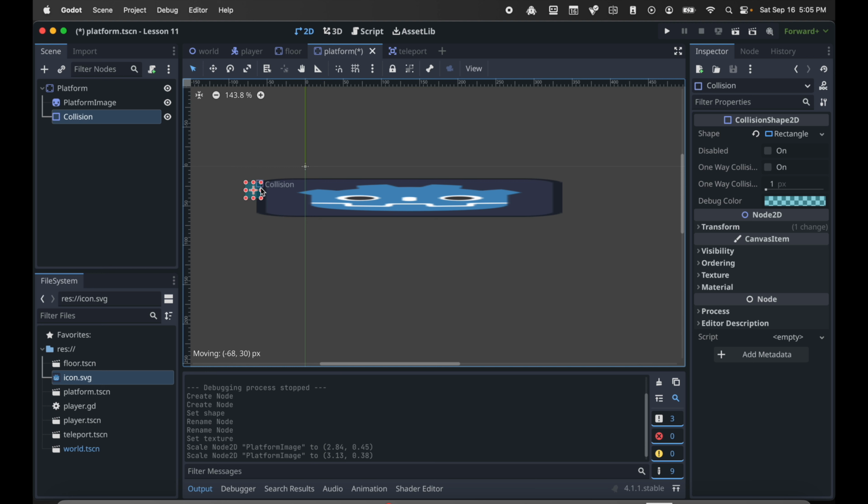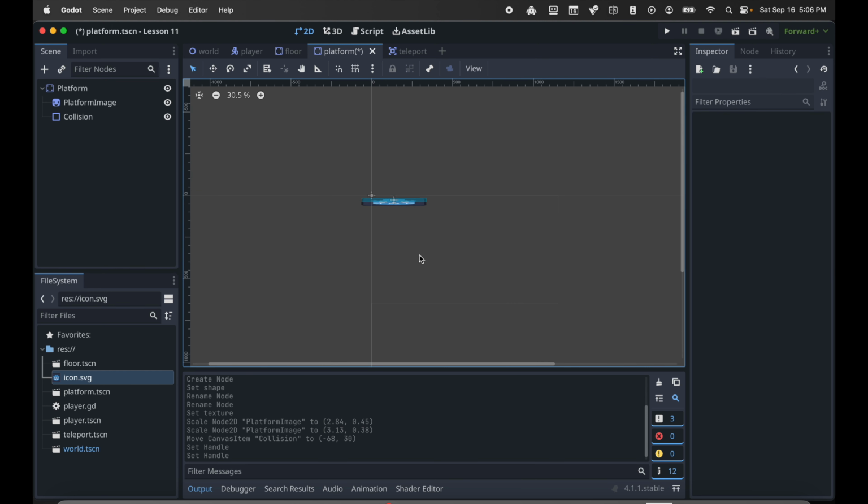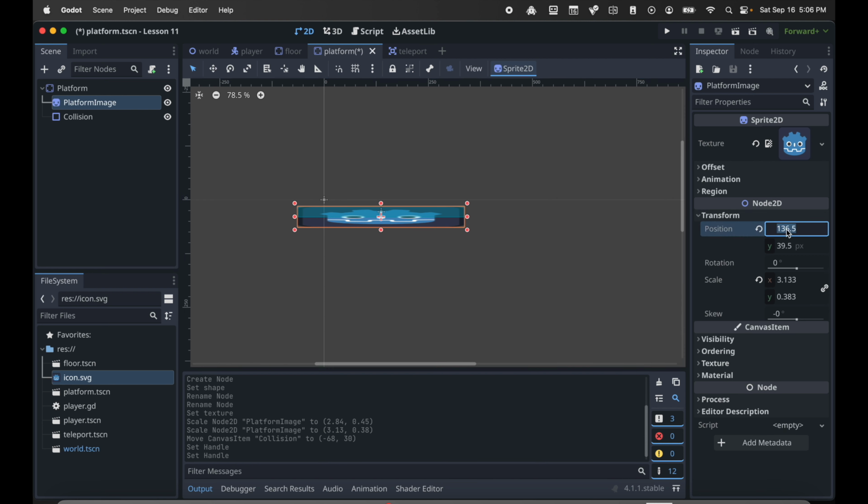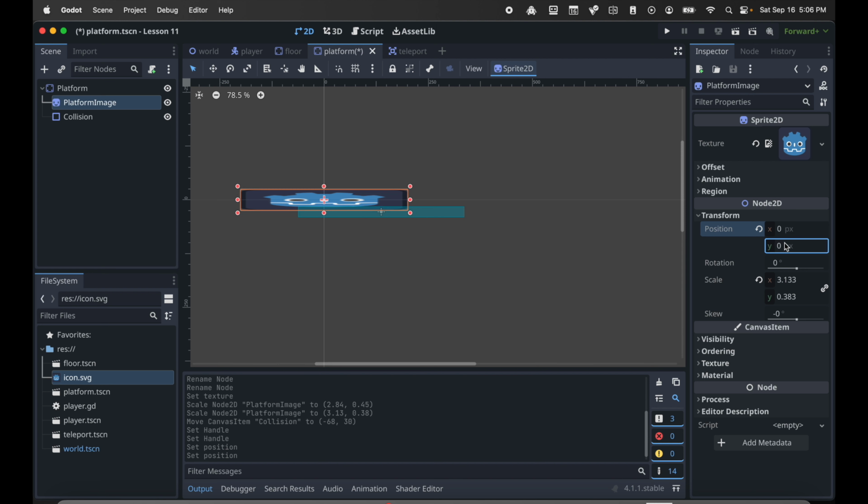And resize our collision shape. Something like that. If I'm going to import this as a child or instantiate this as a child to the scene, the floor made sense to put on the bottom, but I'm going to put this on 0. So I'm going to go to platform. Actually, I'm going to go to the sprite image, and I'm going to go to transform. I'm just going to say x 0 and y 0, so that way the center of this is right there.